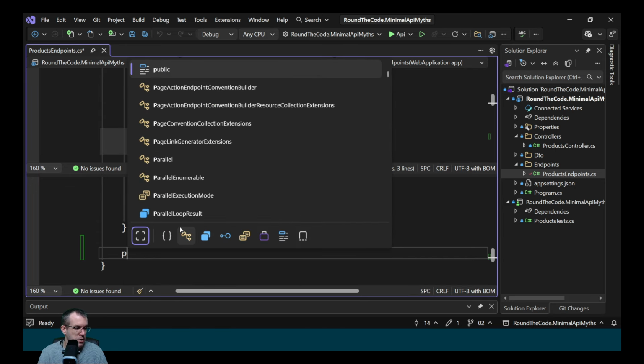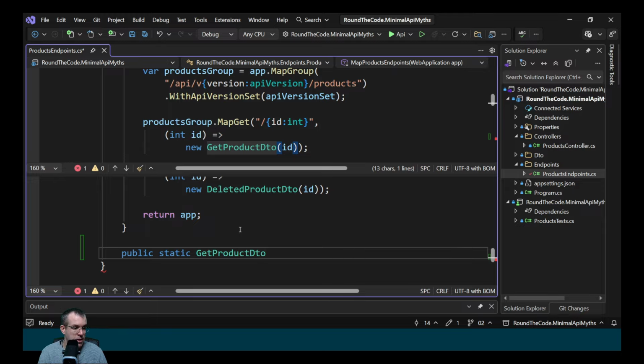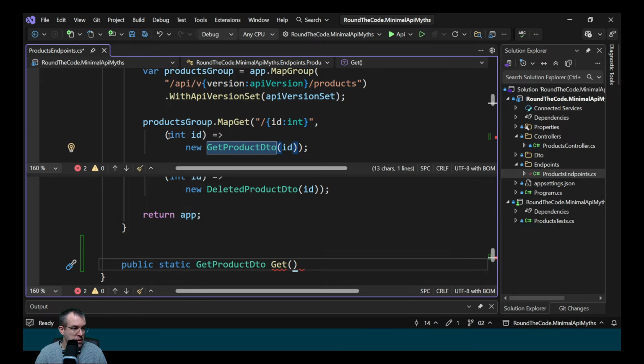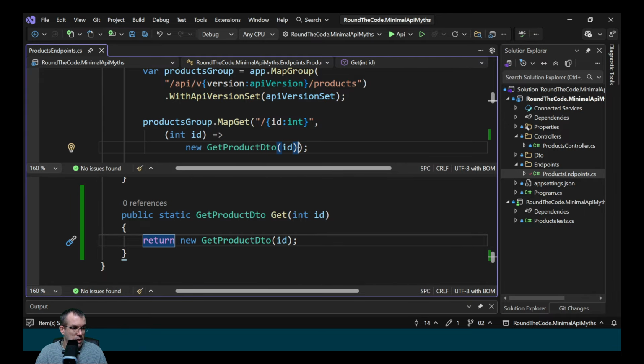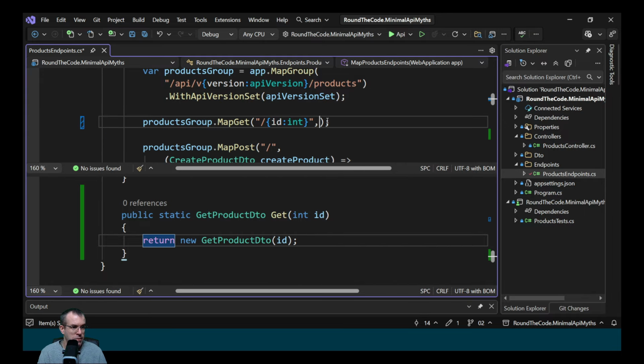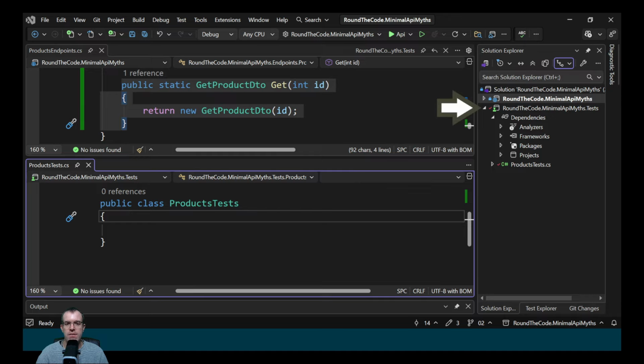So we'll create a new public static method. It returns the type of getProductDTO, so that's what we need to add in there. We're going to call the method get. It passes in a parameter of ID, so we'll pass that in there. And then we're going to return a new instance of the getProductDTO. And from there, we can remove all of this, and we can add in the get method. Now we can add unit tests for this method. We've created an XUnit test project.